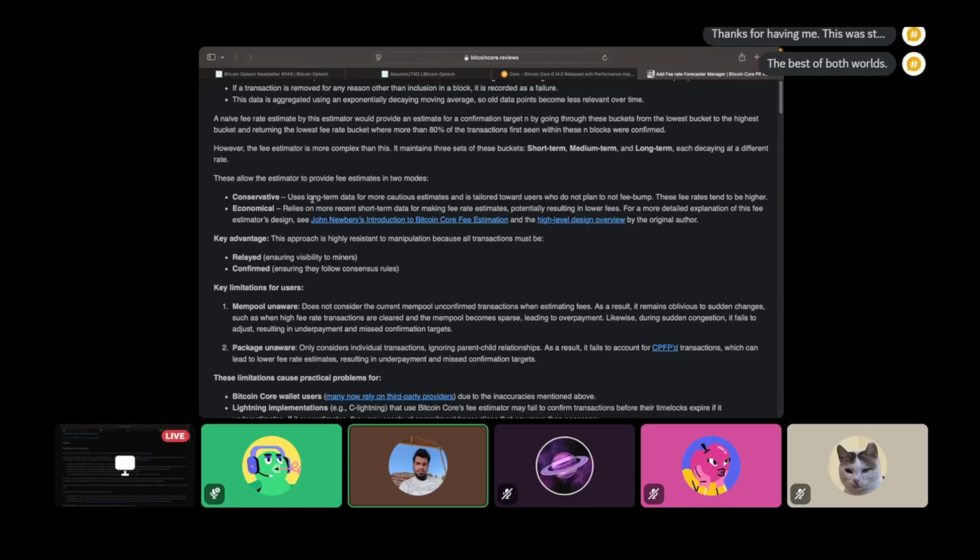So Bitcoin Core's fee estimator provides fee estimates in two modes: conservative, which uses long-term data for more cautious estimates and is tailored towards users who do not plan to fee bump. These fee rates tend to be higher, right? Because the more data that you analyze, the more chances are that your fee prediction will be accurate. Because in the short term, you might see an exponential spike in the fee rate, or you might see that the fee rate went down extremely low during a small time horizon.